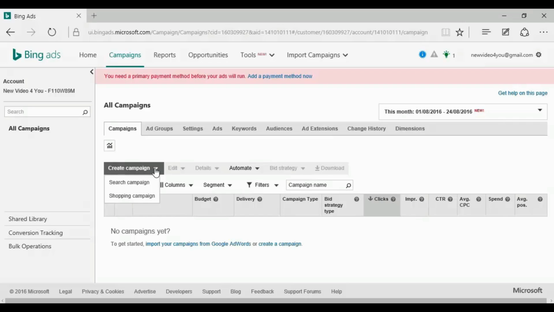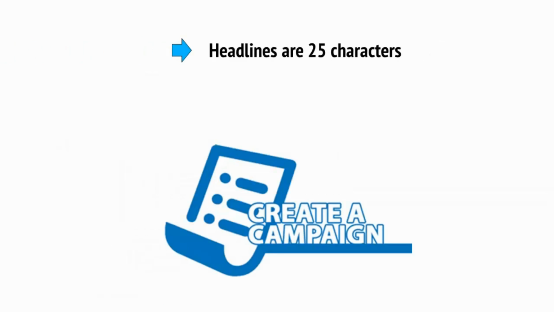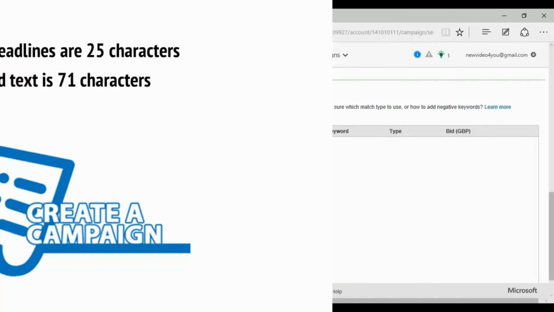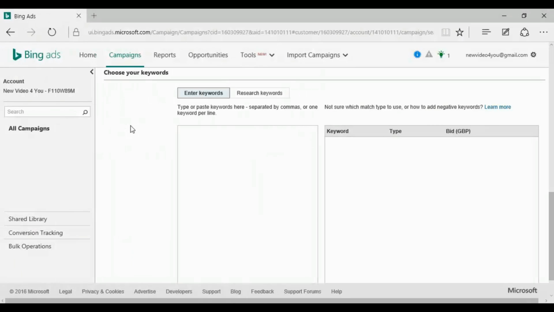And all the way along, there are these little learn more question mark bubbles. If you click on those, it gives you a lot of information about how the whole site works. Headlines are 25 characters. Ad text is 71 characters. Further down the page is where you'll be given the option to choose your keywords, set keyword bids, and then verify activation, meaning you set the method of payment and also you'll click that you want the ads to go live.